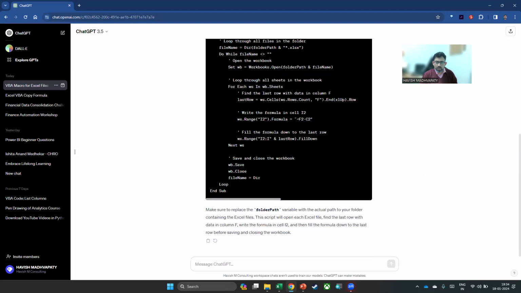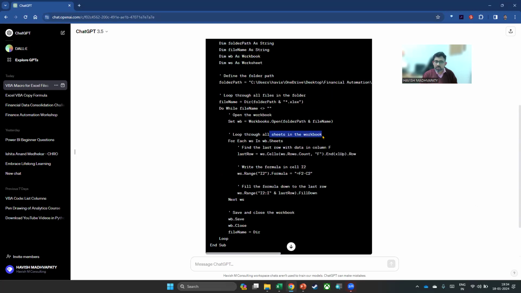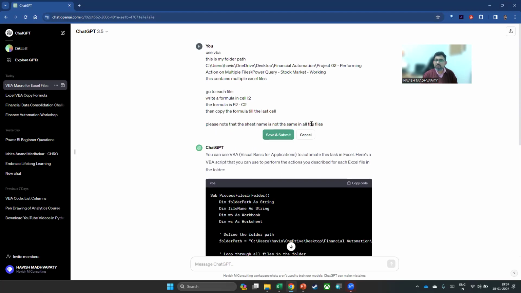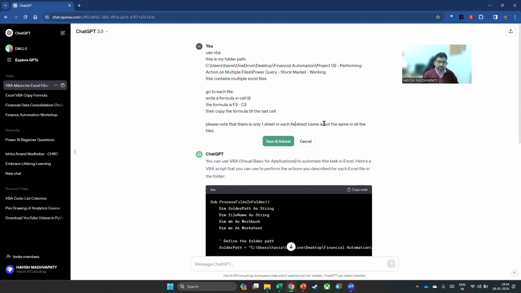Let me have a look. Hold on. Okay, so it's looping through all the sheets in the workbook. That's not really what I want. So I'll have to tweak the prompt a little bit. I will say that, please note that there is only one sheet in each file. But the sheet name is not the same.